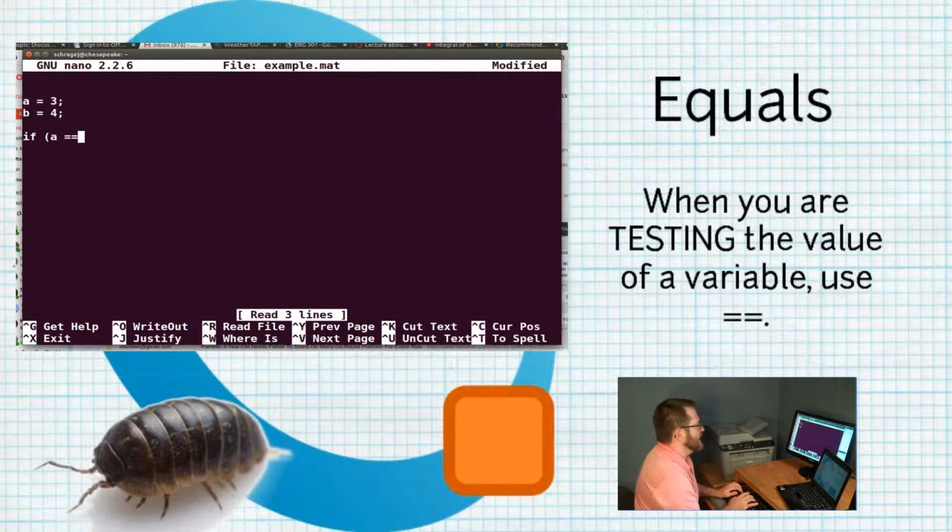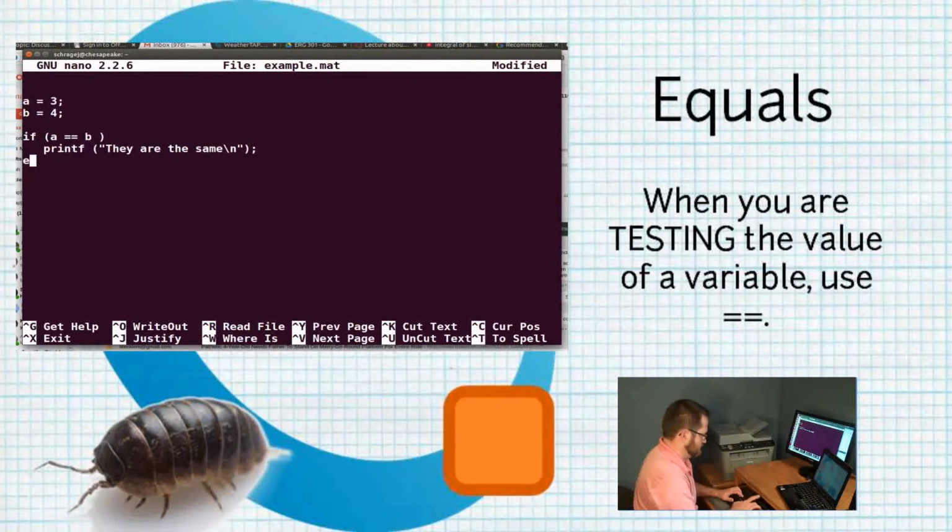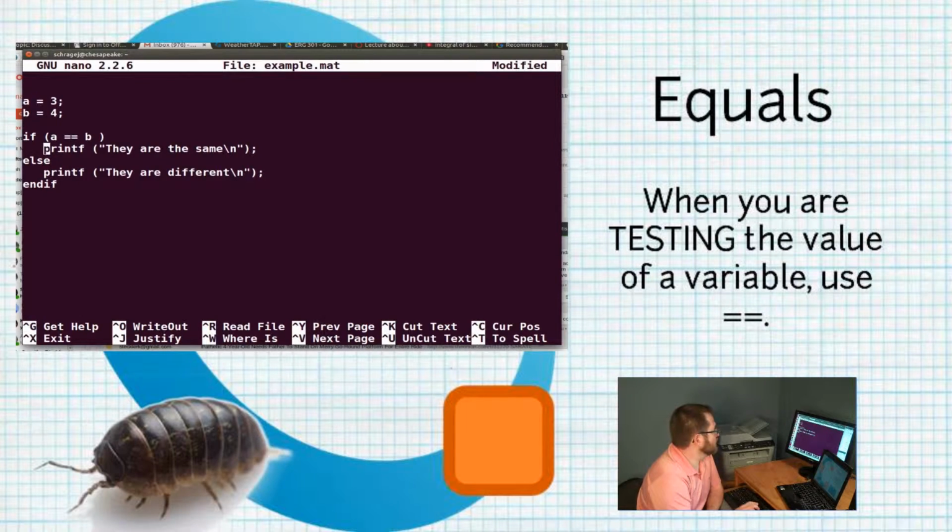Alright, if A equals B, let's just print they are the same. Else, printf, they are different. Endif. Notice, by the way, that much like a for loop, when we do an if, we usually indent a couple of characters just to make it more clear that this is inside of this statement. And also notice that in my example here, there's only one thing happening inside of this if, but in fact this could be a long chunk of code. There could be lots of lines here.